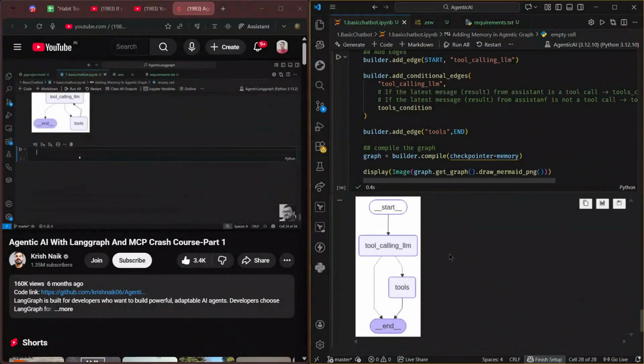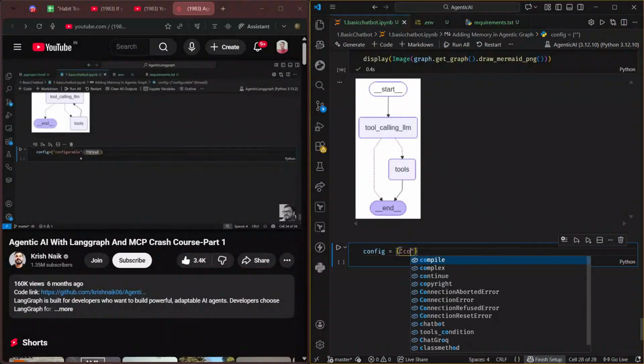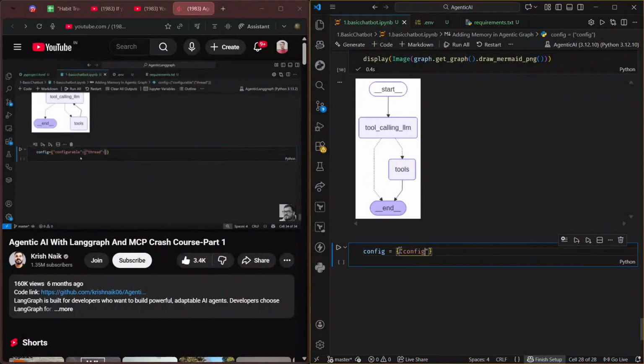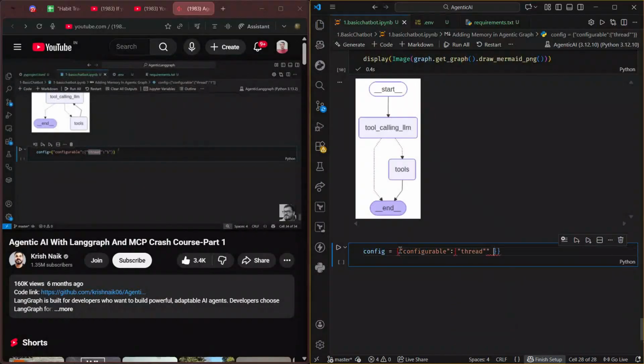Now I will create one config. Inside this config, we will use a key called configurable. And inside this configurable, we are going to create one thread. Any ID or number that I give should be unique. Let's say a user has joined a session, so I will make a thread for that particular user. This is the configuration we need to give: the configurable key, with a thread key-value pair, and it should be unique.